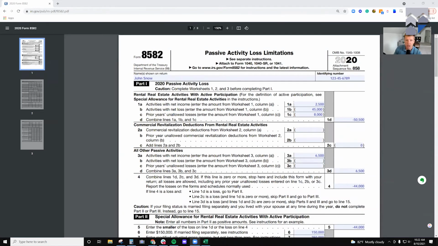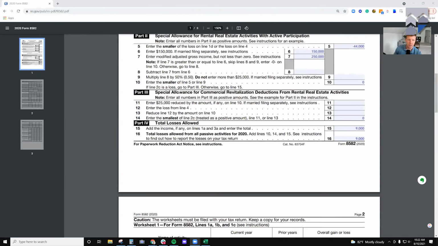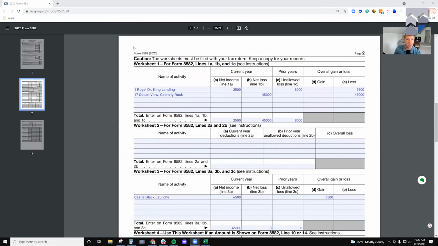So we just talked about 1A, 1B, 1C, 3A. Well, we're getting those numbers from somewhere. The cool thing about Form 8582, and this is why I love this form, is that it's the number one form that every single landlord should know and get used to seeing and looking at, because it summarizes everything for you. So if we scroll down, they always come with these worksheets, these 2 pages of worksheets.